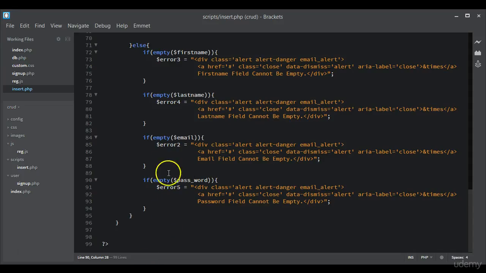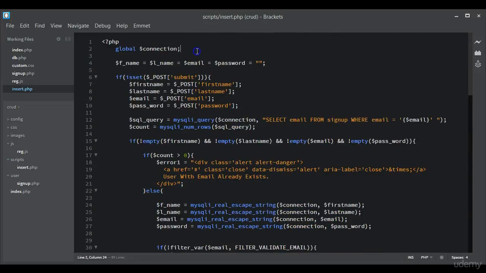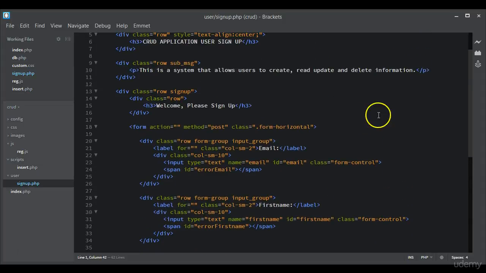The reason is because we have not called these variables. For us to call these variables, we need to declare them as global variables. Declaring them as global variables will allow us to use them outside of this script. So we use the keyword global, then error one, error two, error three, error four, error five. Then the next thing we need to do is call them inside the signup.php so that when there are errors, the errors will be displayed.